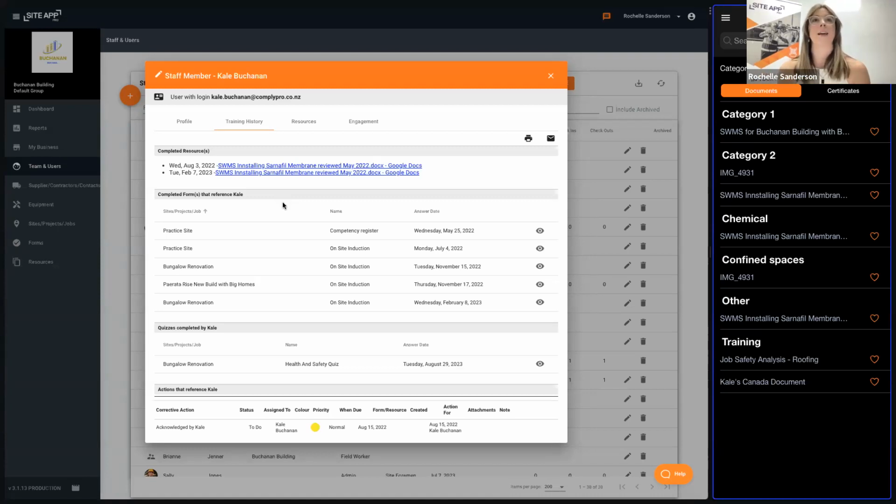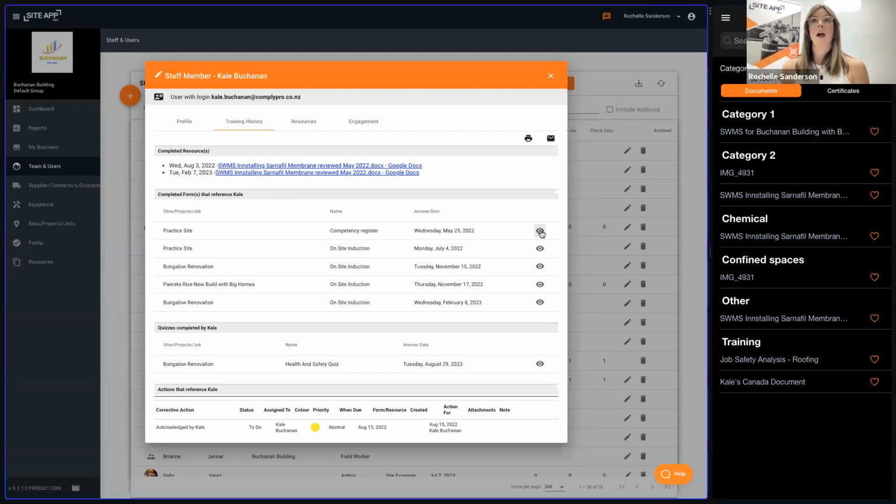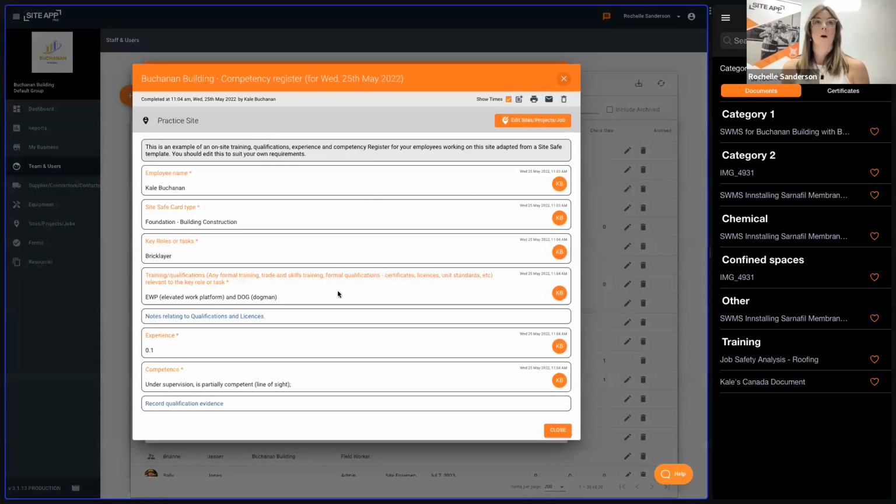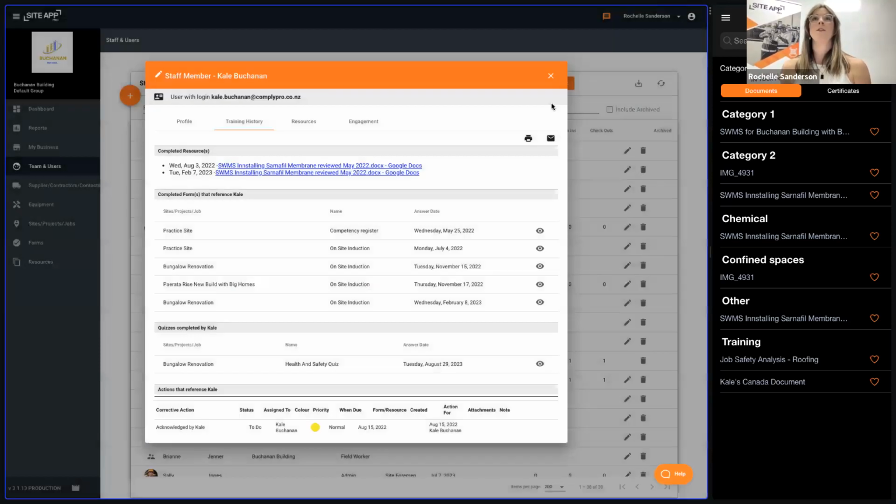That's why here you can see under Cale's one on the practice site, on the bungalow renovation, and a few different sites, we have got our on-site induction and also the competency register as well, completed on these dates. And then if I do need to go and see that document, I can open it up with the eye icon, and it gives me a view of what was answered within that form. You can see here the employee name was Cale Buchanan, so that means he was mentioned within the form, and that's why it's pulling through to our training history. Awesome. So this is how we can view all of those completed forms for Cale specifically.